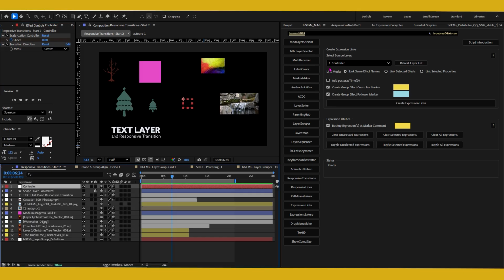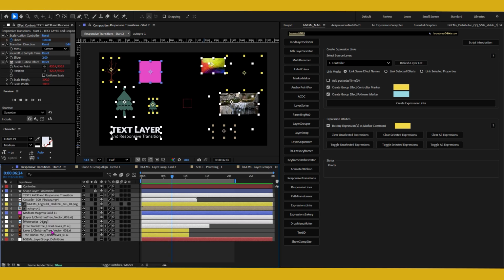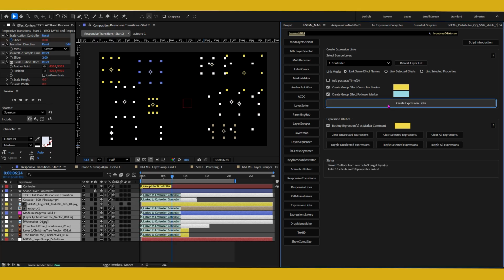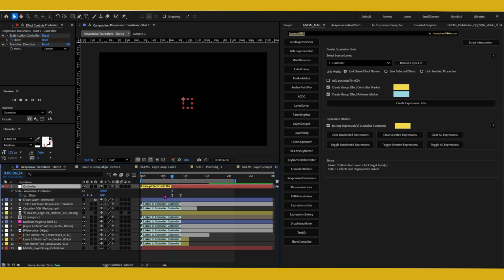So we selected our controller layer, and with this option, link same effect names, it's just going to grab these two guys, because they're there, and then next you select your layers where you want to link the properties to. Okay, and then you just click create expression links. Whoops. It's okay, I'm going to come here because when I pasted, the animation controller was not at time 0 or at the endpoint.